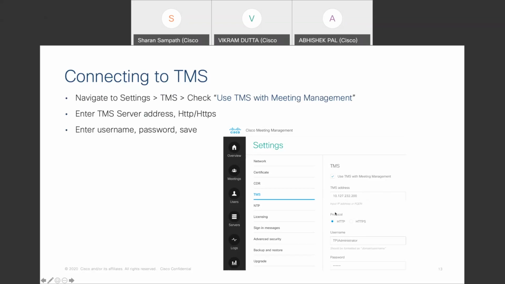Then you can select the protocol, HTTP or HTTPS. Remember that if you use HTTPS, you will also need to use a certificate validation here. In this example, we have just used HTTP. Then you need to enter the username and password so that you can connect to this TMS server. Once you complete this and click on save, you are basically connected to the TMS server.